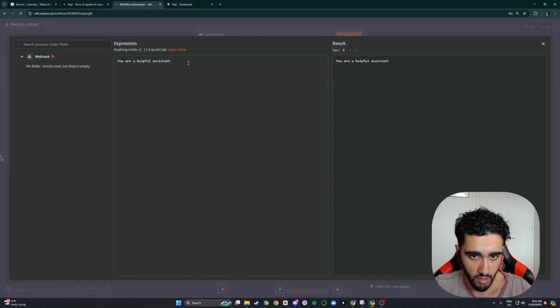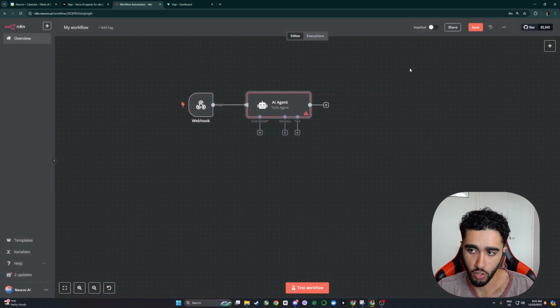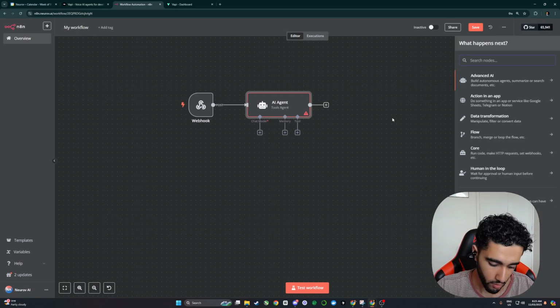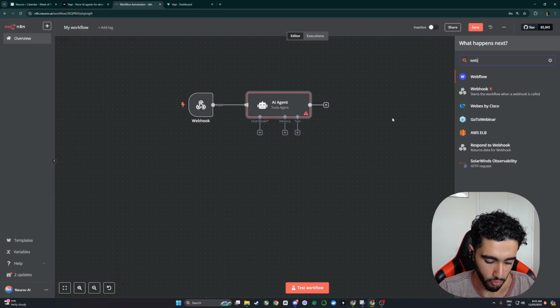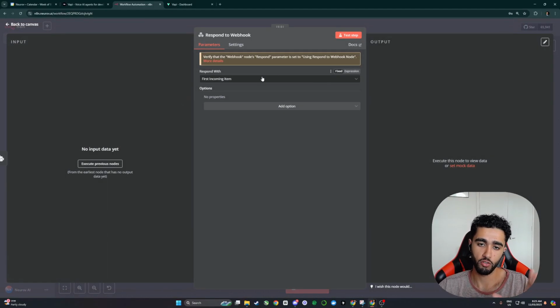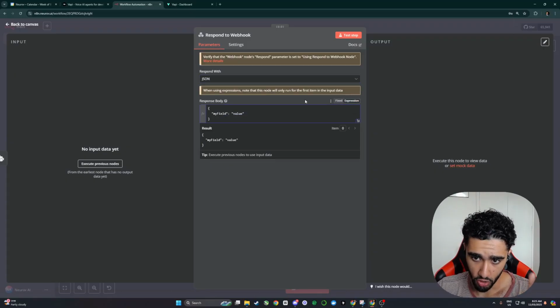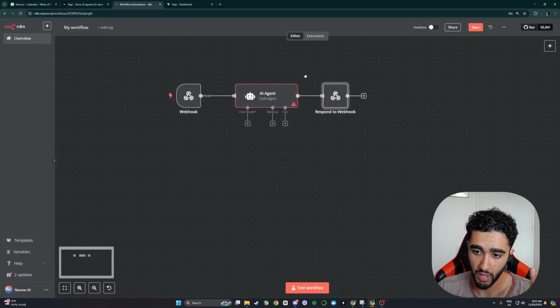So this is the prompt for the agent. And before we fill in the prompt, I want to show you what we're going to do. Before I decide to add any tools or chat models, we want to go through and add a webhook response node. So this is basically responding to the webhook. And this, we're just going to respond with JSON. I'm going to show you why in a second, but I'm going to leave that as is.